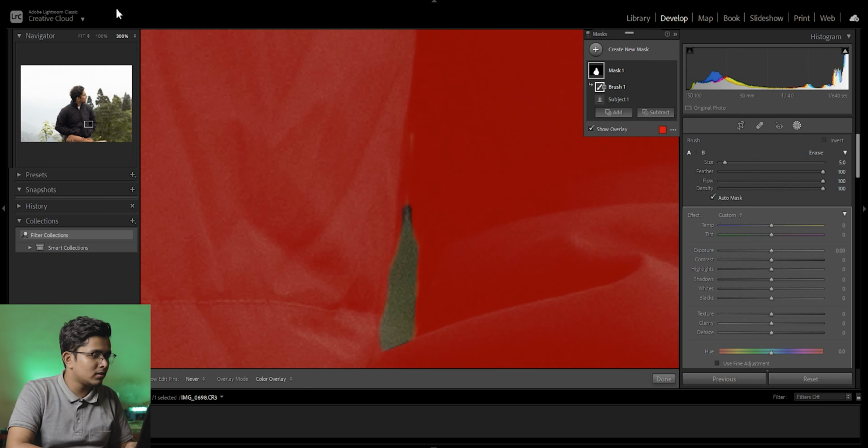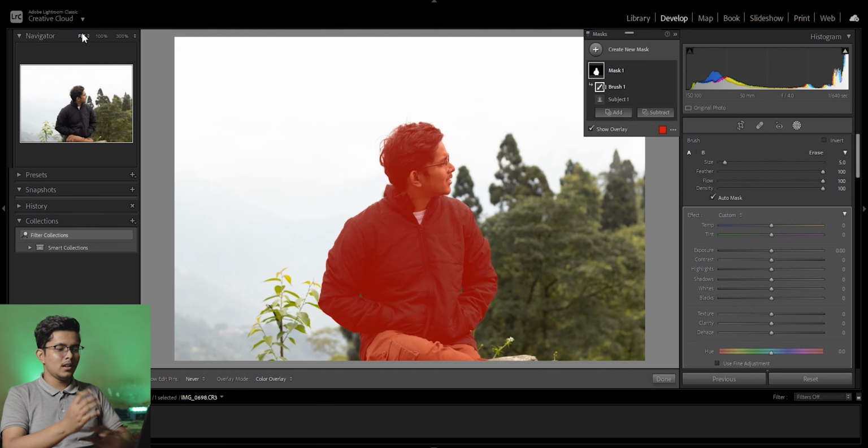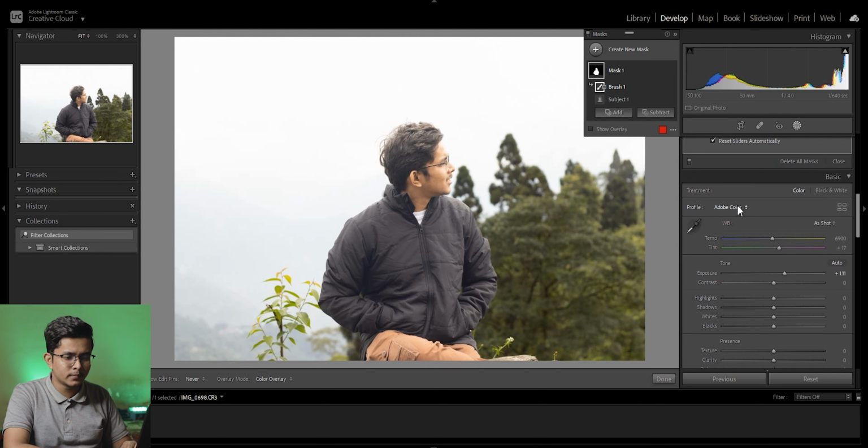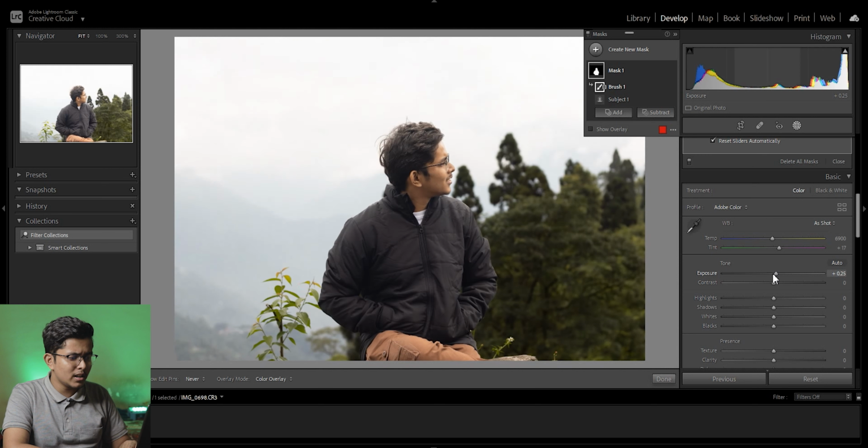Okay, so done pretty quickly. Now our subject is selected. So what we can do is increase the exposure from here. Don't worry, it will not get overexposed. We are going to the global settings, and then we are just going to decrease the exposure.